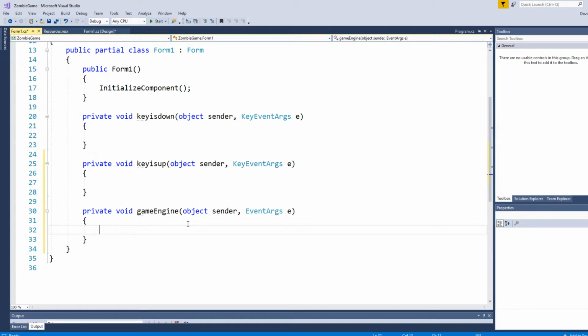Perfect. Okay, what else do we need? Well, let's think about it. When we press the key down, we want our character to move. When we release the key, we want them to stop moving, and we want the game engine to actually do something. We also need a method that will let us drop ammo.